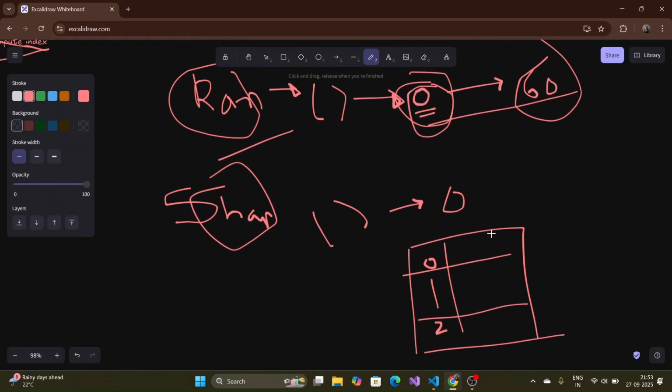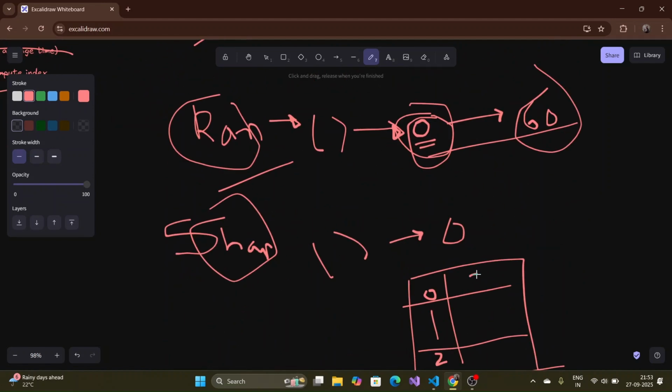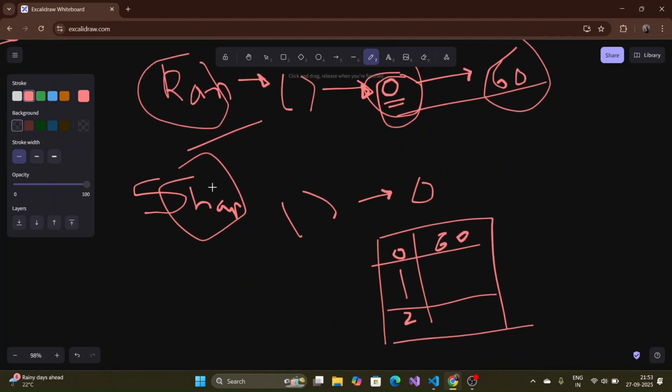Previously it was stored as 60. Suppose we have a new value for SHAM as 70, or let's suppose it's 7. So we will now store 7 in front of the index in the form of a list.